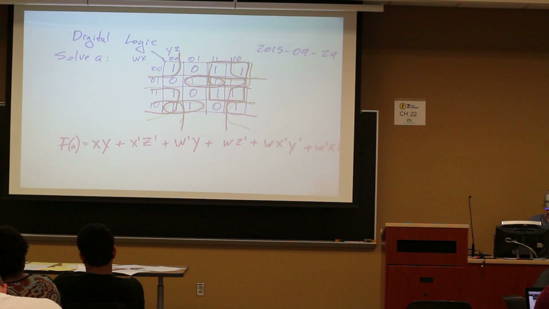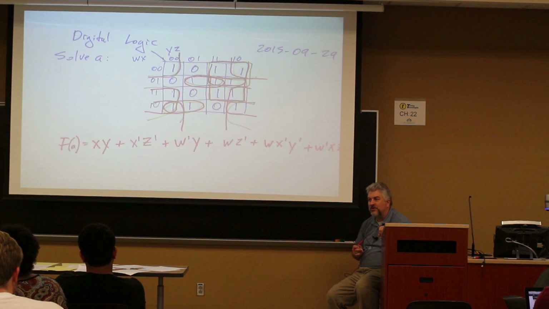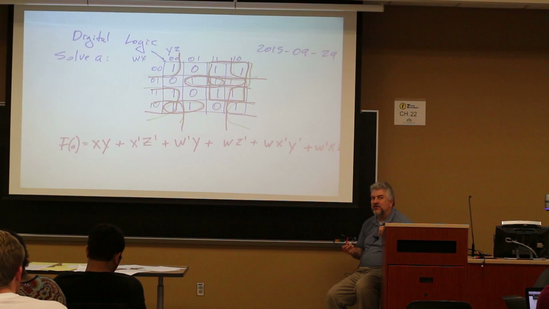4, 5, 6. Now, if you were to do this with gates, this would get really, really messy, wouldn't it? So you're going to really appreciate being able to type this in as a formula in VHDL.